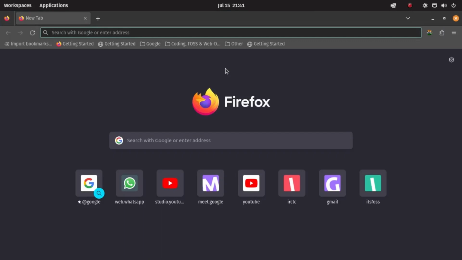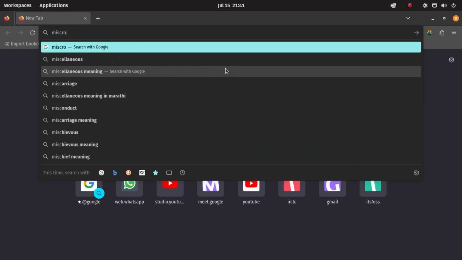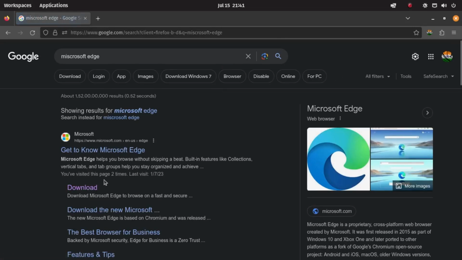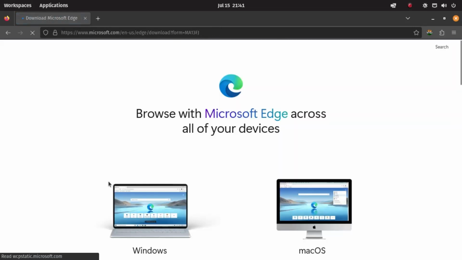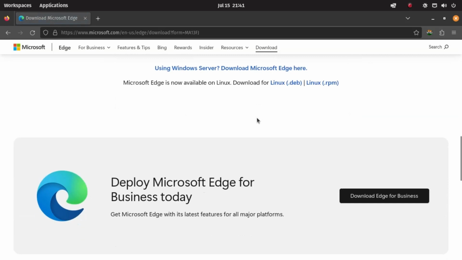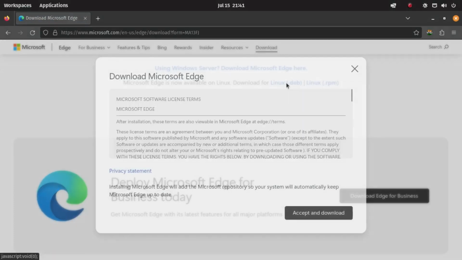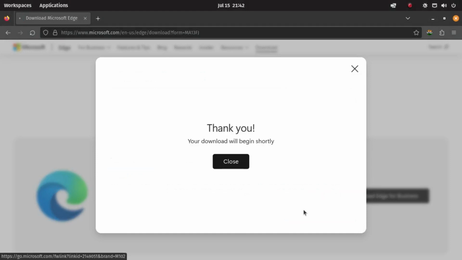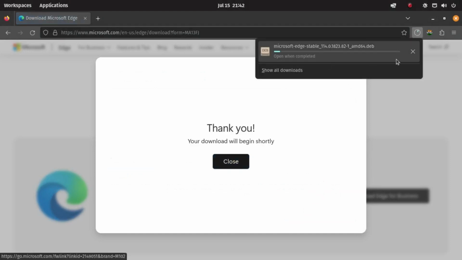First of all, you have to open up your browser and search for Microsoft Edge. Now you will be on the Microsoft Edge website. Scroll down and below you will see download for Linux, and you will see Linux in .deb. Click on it and you will download the .deb file.